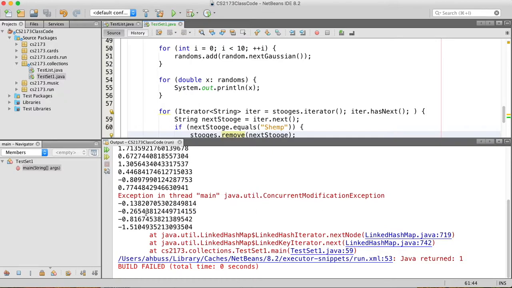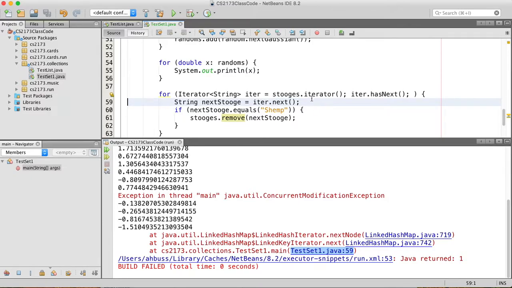All right, so let's take a look at exception in thread main, java.util.ConcurrentModificationException. And where is it? It's pointing deep inside linked hash map in this case, but it got called from here.